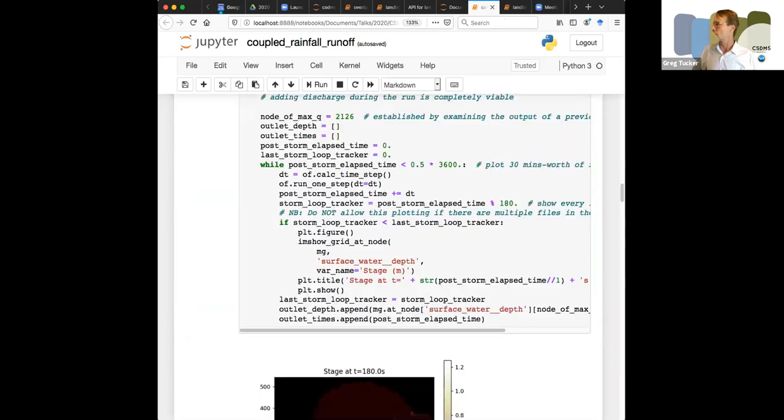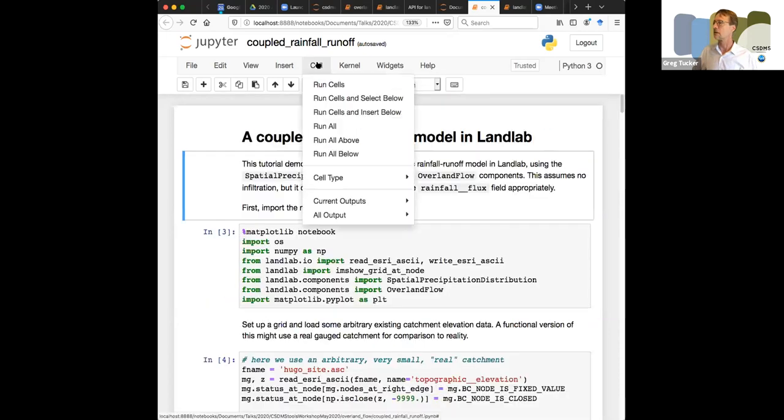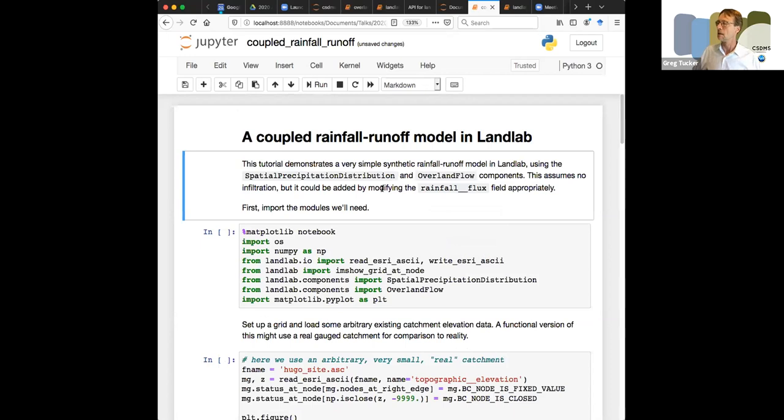So switching over to the other tutorial in this series, just for the element of surprise, I'm going to clear all the cells to start. This is one of a couple of tutorial notebooks that walk through a component called overland flow. This component was written by Jordan Adams, when she was a PhD student at Tulane University. She's now an educator in Louisiana at a community college, and has been publishing papers on this overland flow model and some of its implications for various questions in geomorphology and erosion.